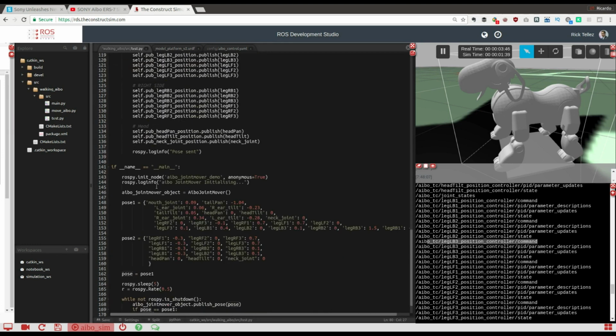Let me show you an example here. We have created two small dictionaries, one for pose one and one for pose two. And this is the structure of this dictionary in Python. First, we have the number of the joint and then its value in radians as a float number. And that's simple. So we can create poses for the robot by just generating the proper values for each one of the different joints.